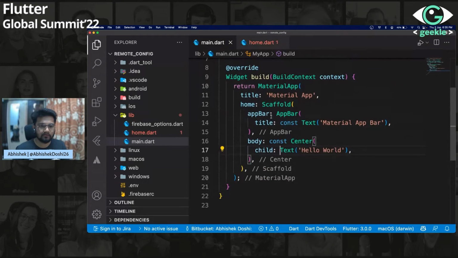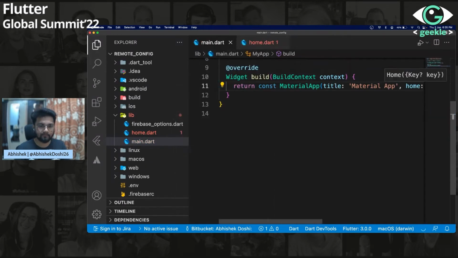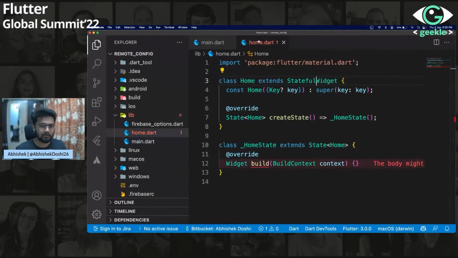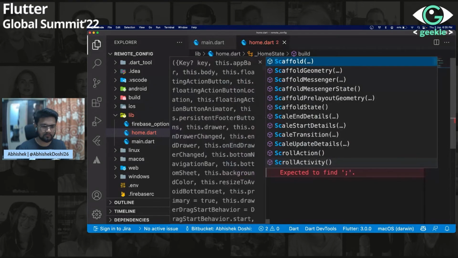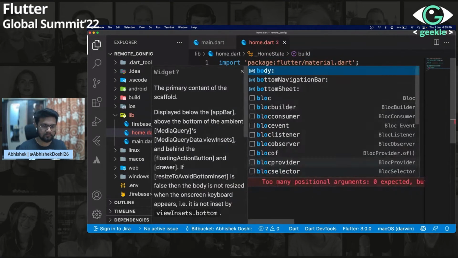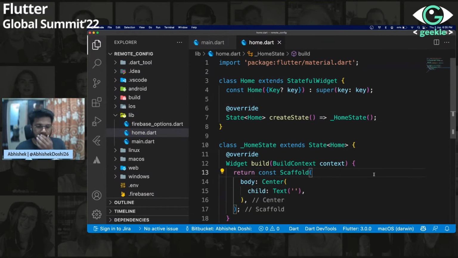And here I would just use the home widget that we just created. Now let me just return default. Okay, so I have just created the home page, which is nothing, just a center text. The text is also an empty string.